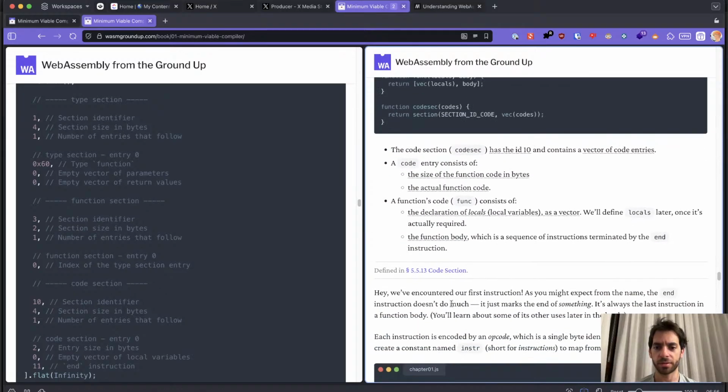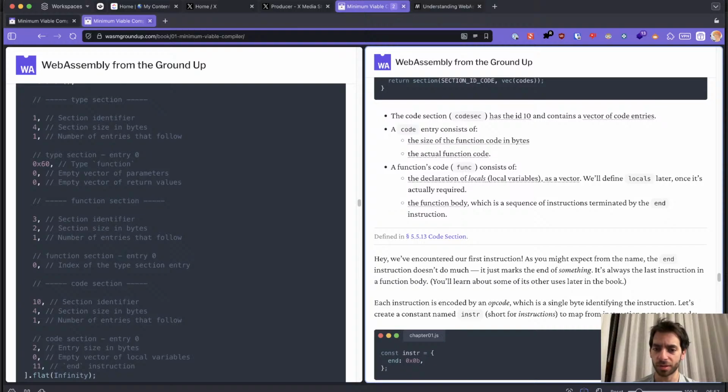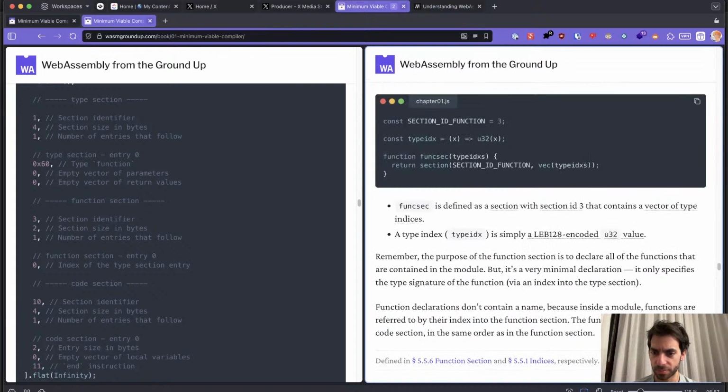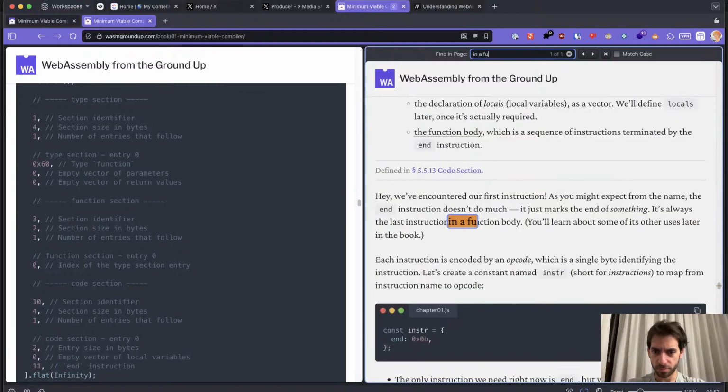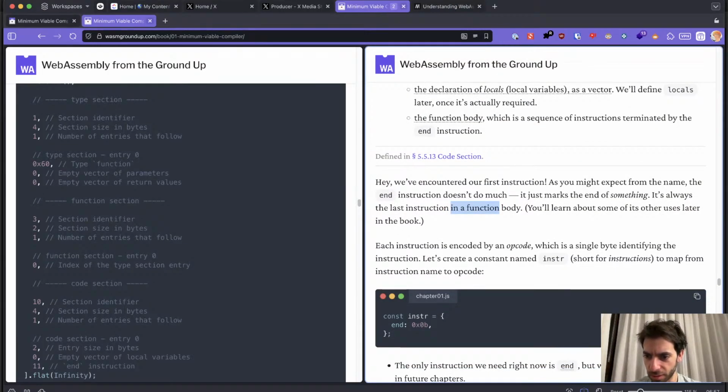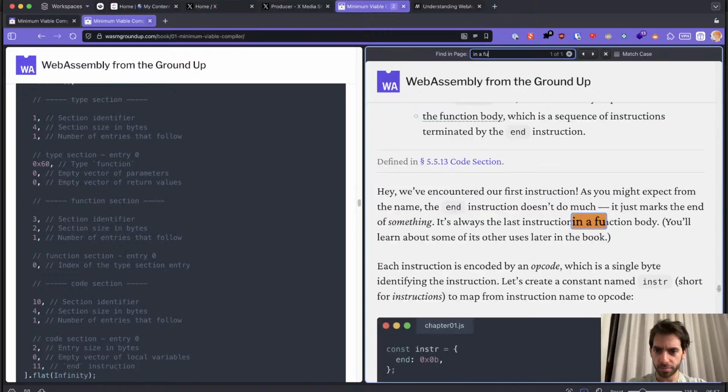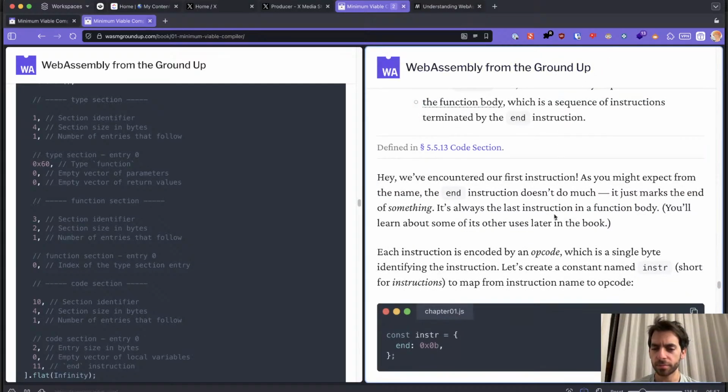Hey, we've encountered our first instruction. As you might have expected from the name, the end instruction doesn't do much. It just marks the end of something. It's always the last instruction in a function body. That makes it a little bit easier to read. Each instruction is encoded by an opcode, which is a single byte identifying the instruction. Operation code, I think.